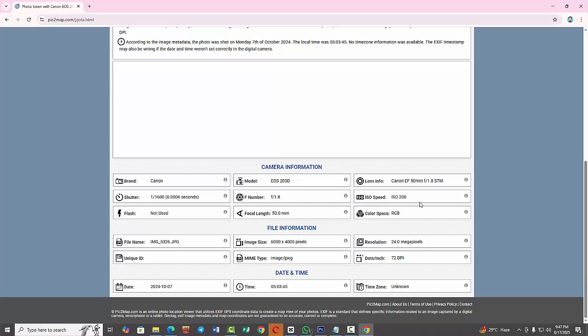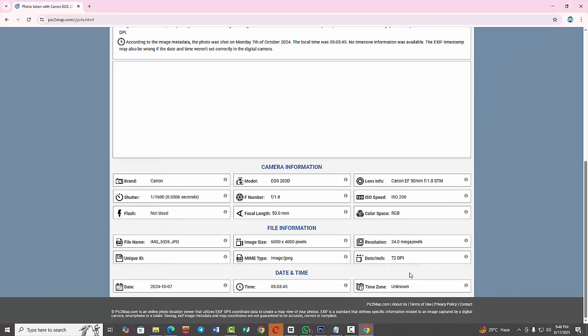That's it. Now you can see, finding all the information, including location, in any picture is very easy.